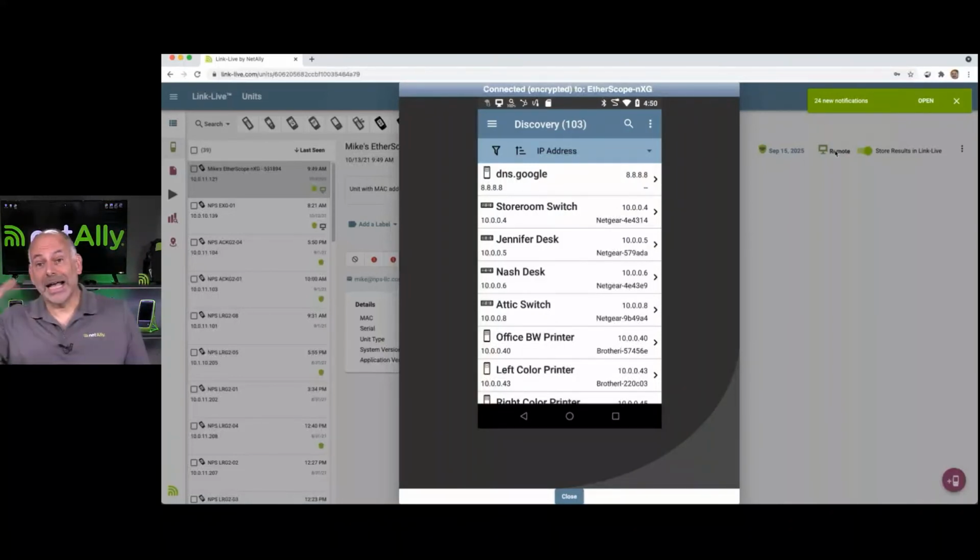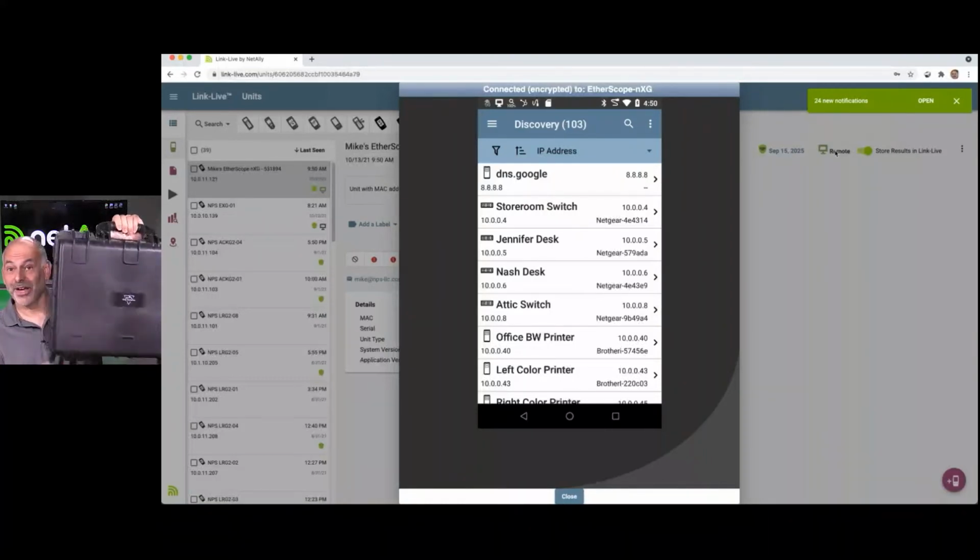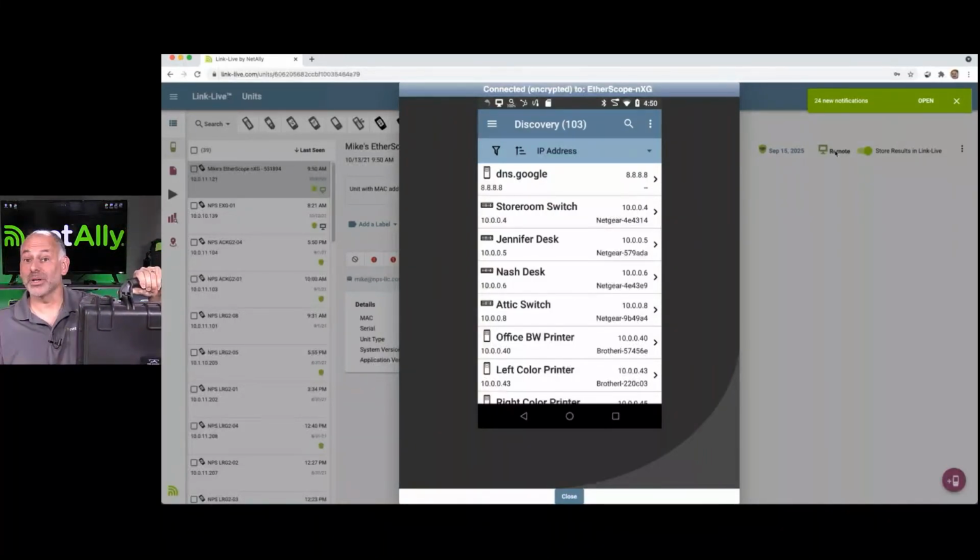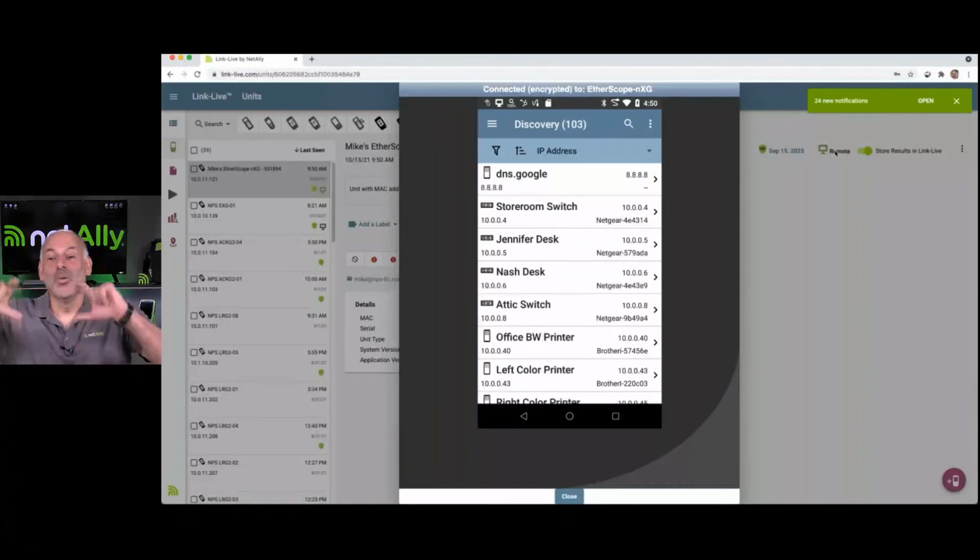So I could take my EtherScope nXG and put it in a case. In fact, I made this case so that I've got my EtherScope nXG, I've got some cables, and I've got a Link Runner G2, or I could put a Link Runner 10G in there. And I can put a label on that and send it out somewhere. They plug it in. I don't have to VPN into their network. All I have to do is bring up the remote interface here. We can do a discovery. We can upload it into Link Live. We can start analyzing it and generate documentation.